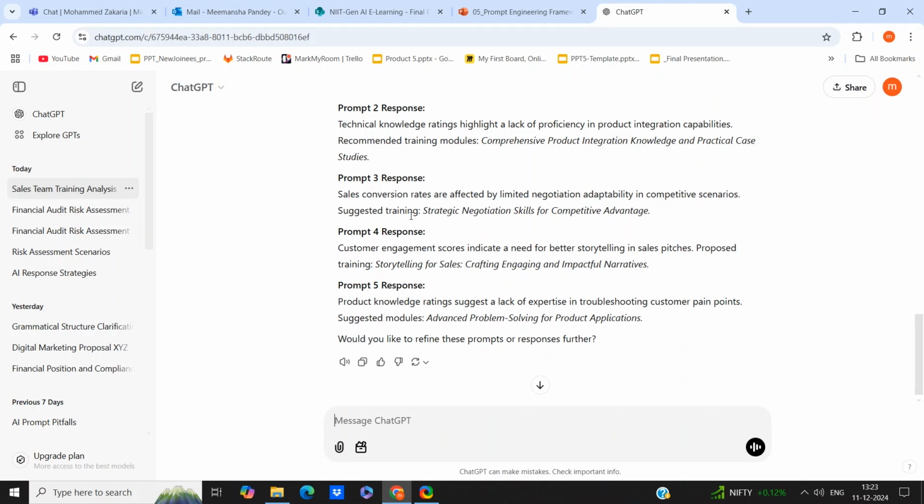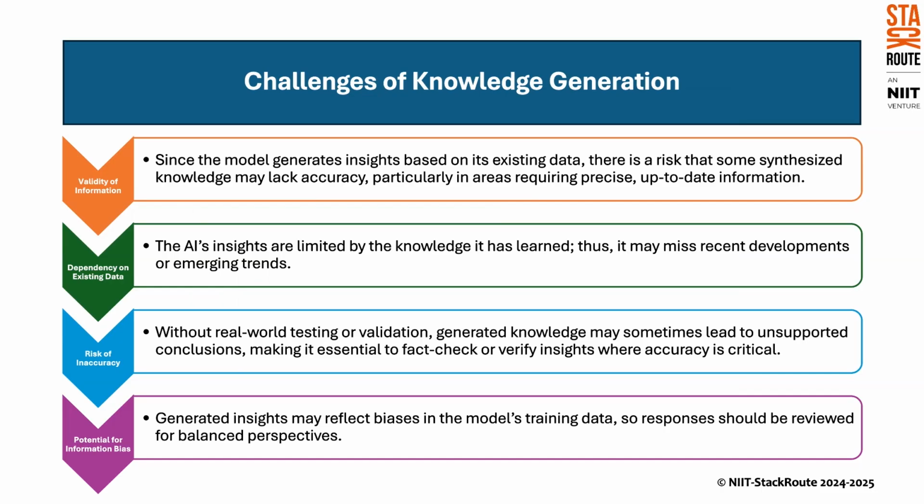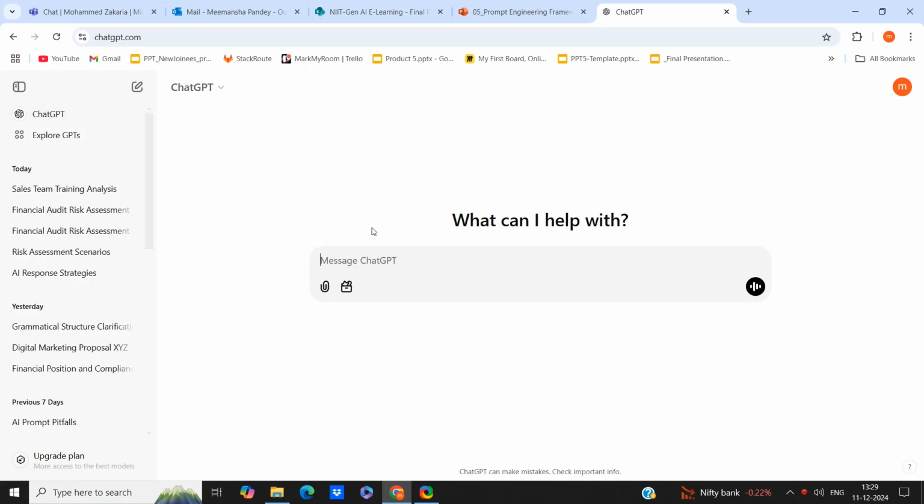Next, we'll dive into generate knowledge. Let's demonstrate how generate knowledge prompting can be used to develop a more effective client engagement strategy that enhances relationships and drives business growth. Let's go to ChatGPT and see how it works. Let's give the prompt.